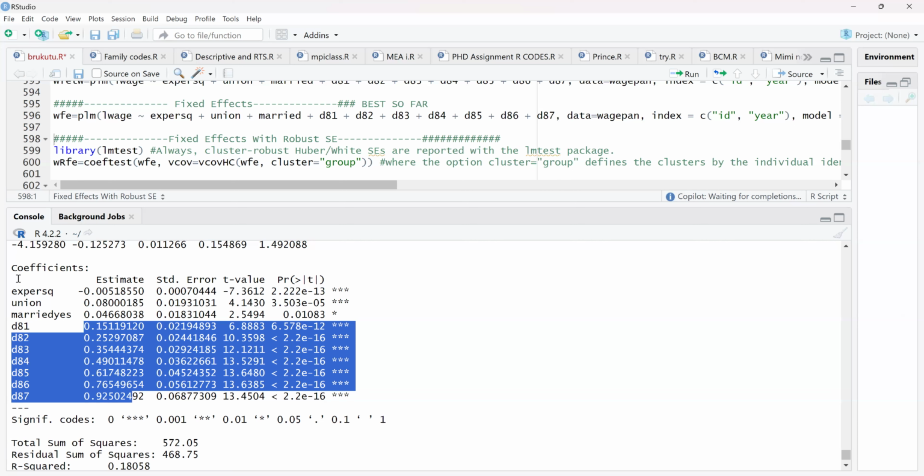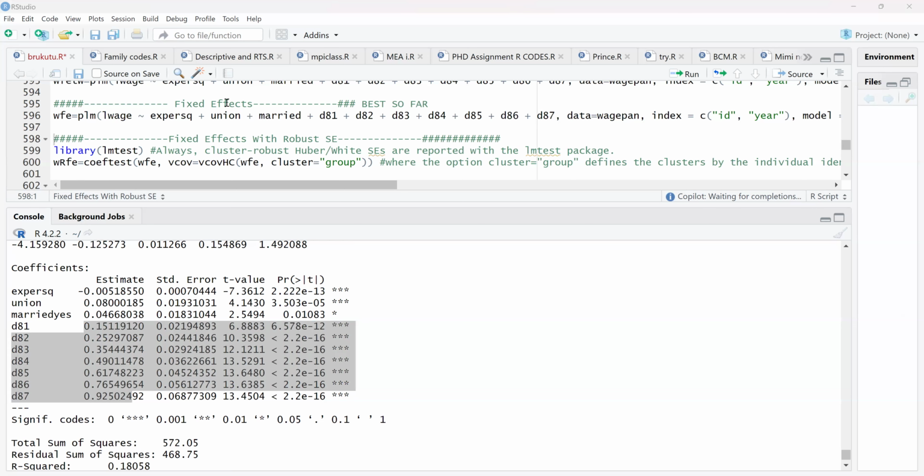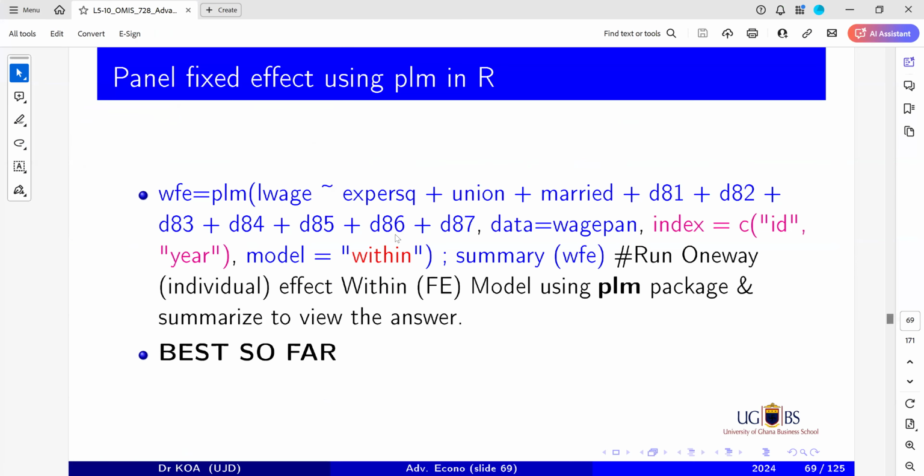So now when we remove those fixed factors like ethnicity, like experience, like those other things, we are seeing the real effect of time on the wage. You can see that the percentage changes are looking good. That's what I'm saying. All right, so that is the fixed effect model. That's the best model so far.